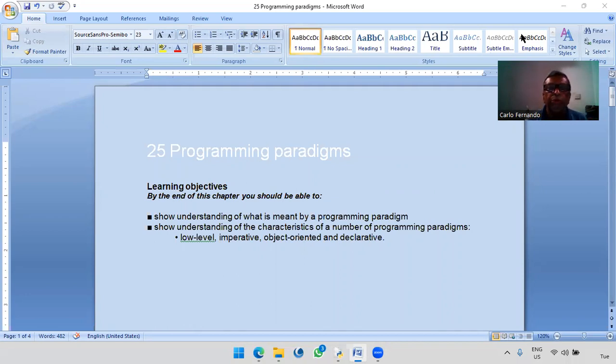5 programming paradigms. By the end of this chapter, you should be able to show understanding of what is meant by a programming paradigm. I will tell you the meaning of paradigm in a little while. And then also, we will show understanding of the characteristics of a number of programming paradigms. So there are about 4 we are going to learn today: low-level paradigm, imperative, object-oriented, and declarative. 4 of them.